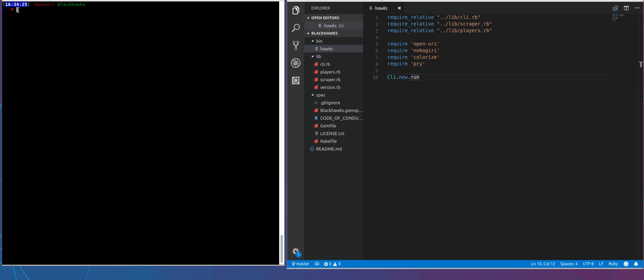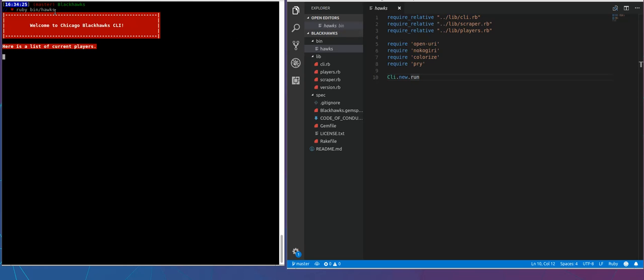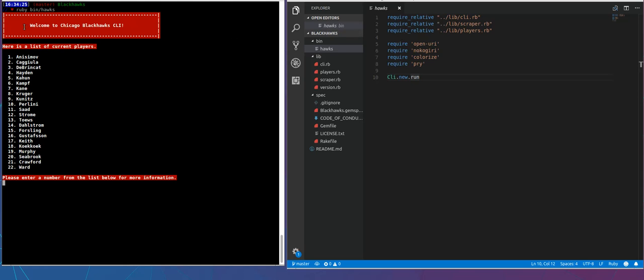Okay, so to start off, we're going to call our command to run the application, and it's going to be ruby bin backslash, and my file name is Hawks. We'll take a look at that file in a bit, which is running all of these nice things for us. So I'll go ahead and hit enter, and this is what the user sees. It welcomes them with this nice greeting: Welcome to the Chicago Blackhawks CLI. Here's a list of current players. It pulls all of this player information from the website, and I'll show you that in a second.